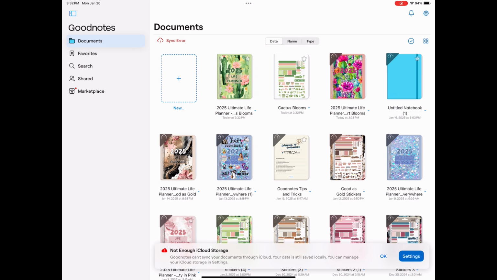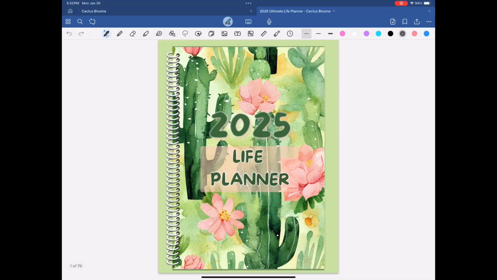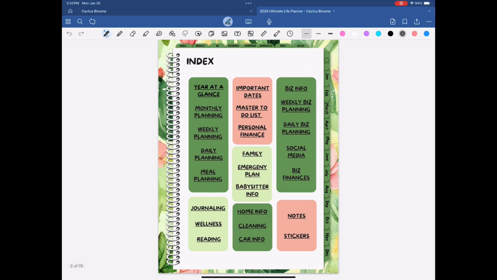Once you're ready to start your planning, go ahead and just click on the Life Planner and that will open up into your notebook. And you can decorate this front page however you like. And you'll see here I've also shown you a picture of how I use stickers to decorate my personal planner.